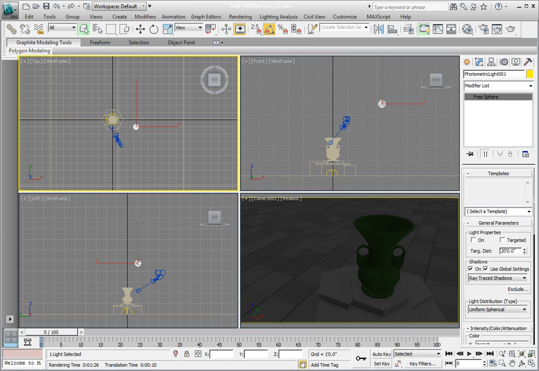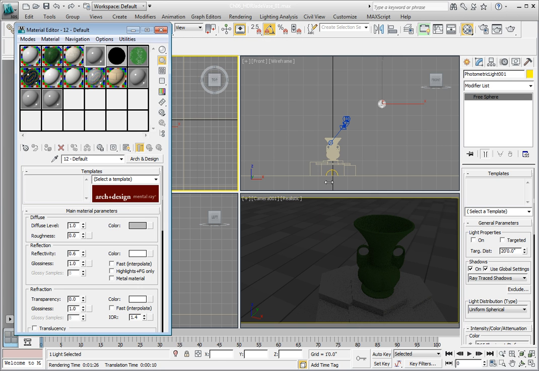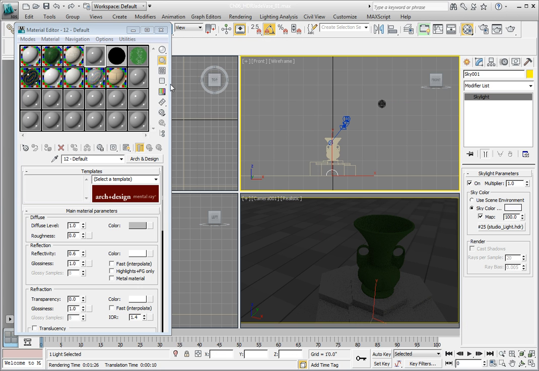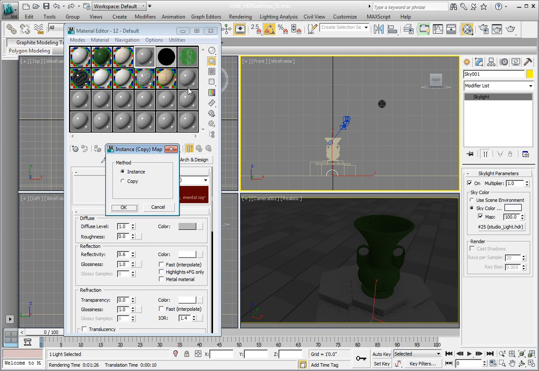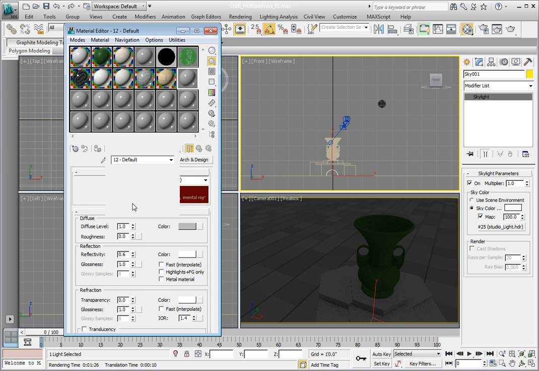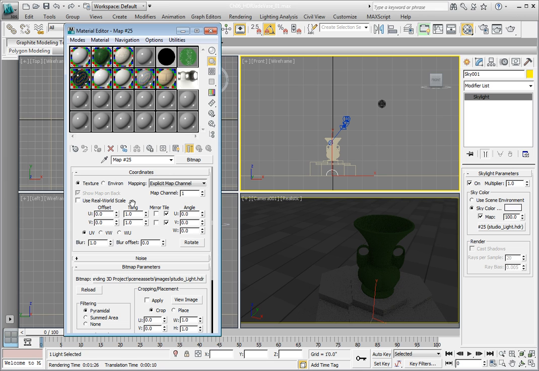In order to fix this, open the Compact Material Editor. In any view, reselect the skylight object. Click and drag the StudioLight.HDR map from the Modify panel, Sky Color, to an open material slot. Make sure Instance is selected in the Instance Copy dialog and click OK. This will transfer the map to an available slot in the Material Editor and allow us to make changes that will be reflected in the scene.